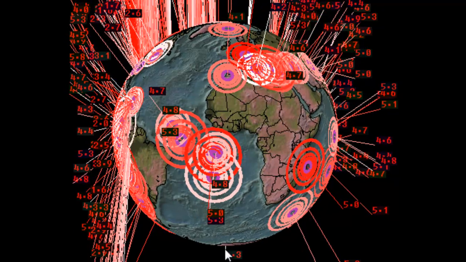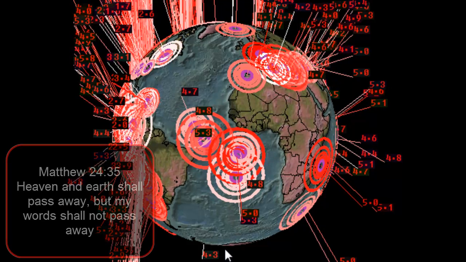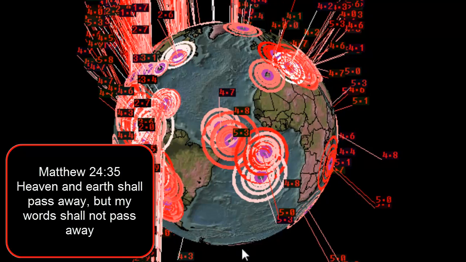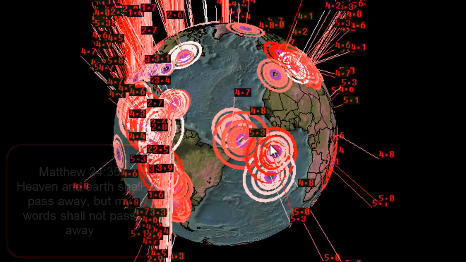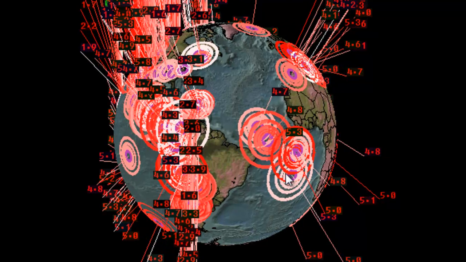Okay, when Scripture says something's going to happen, it is going to happen. His word will stand, even if the heavens and the earth are removed, or disappear, or perish, or whatever. His word's still going to stand.